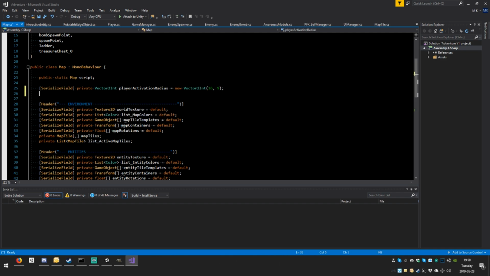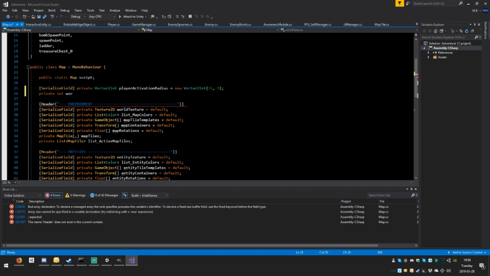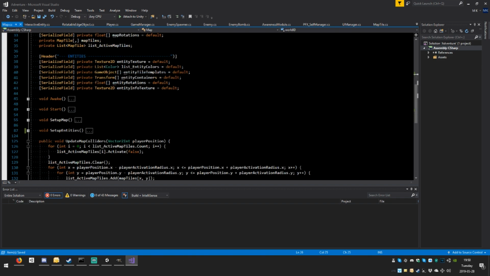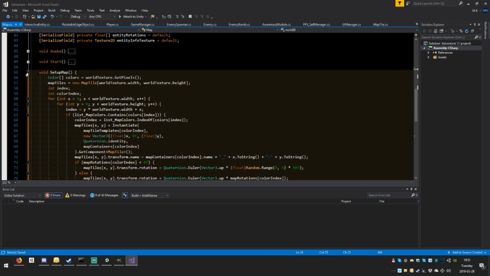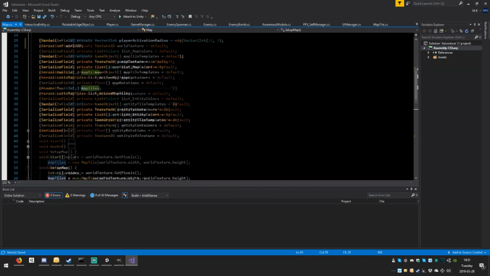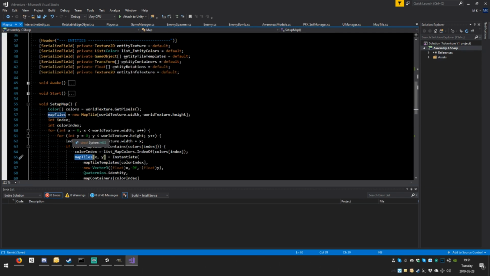So for now here you want to type private int and call this one world ID. Semicolon. Something like that. And what we're going to do is whenever we set up the map, we're also going to have to destroy all of the entities first. Now, I don't remember if these entities are kept. Yes, they're all kept in map tiles. Okay, now this is an array. It's a two-dimensional array. And that's probably fine. Map containers is definitely fine.